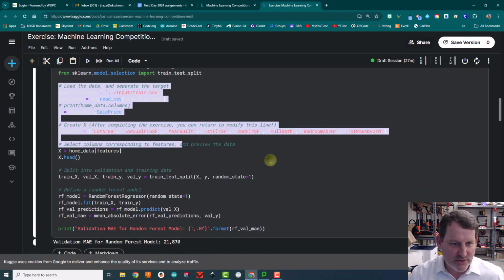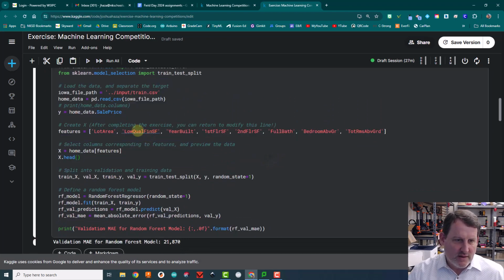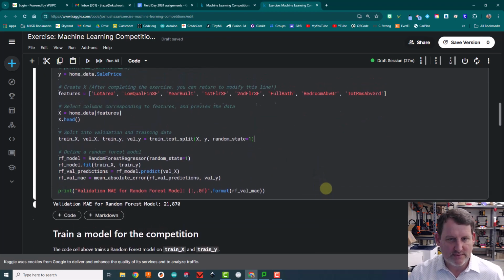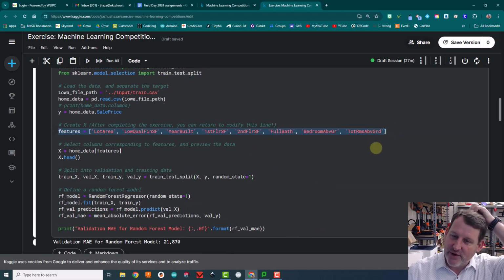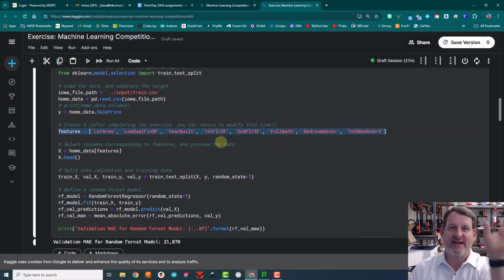You'll be pasting in your features code. So which features you use, you'll be including those. You'll see in the assignment what you're supposed to be including.